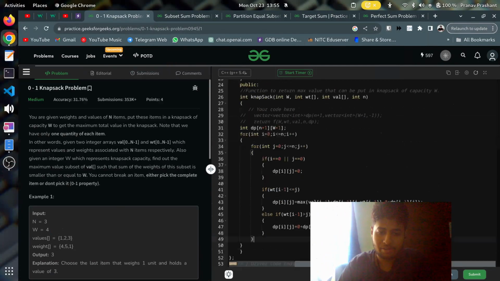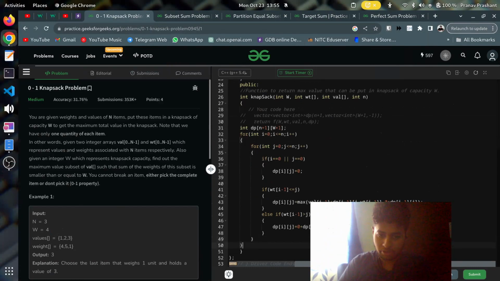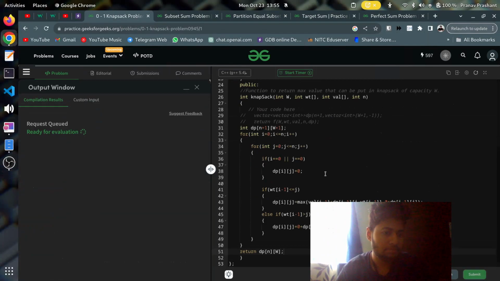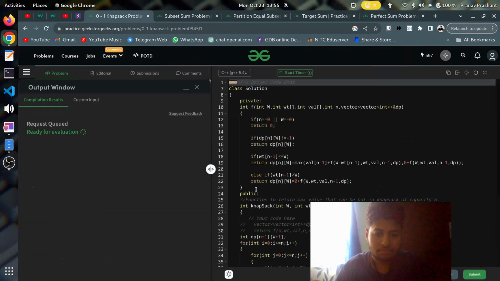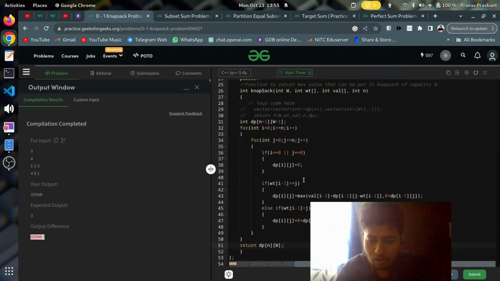And then at the very end, as I told you, this will keep processing from the top left to the bottom right, and all we have to do is return the bottom right value, and that will be our answer: dp of n and w. This will be our answer. Hope this is correct. Is not equal to j. Take this value.